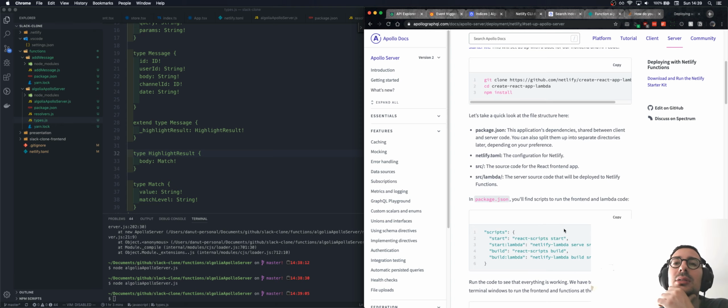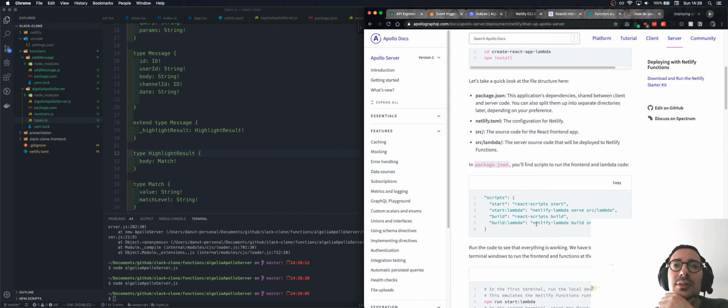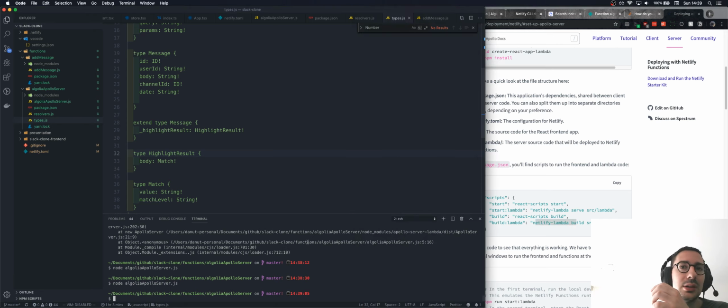So now if we read this again, run start lambda. Netlify, okay. We can use Netlify lambda to serve. And I guess if we use Netlify lambda, we can also build a function. Okay, I can add it as a dev dependency and see if it works. Add Netlify lambda minus d.